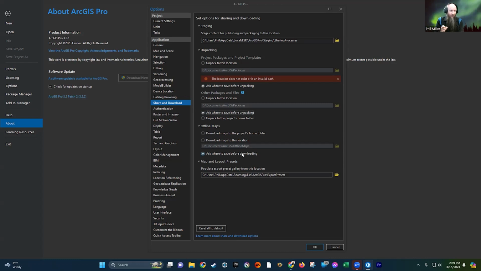Now, I don't think that this was the default. If memory serves, the default was unpack to this location, unpack to this location, and unpack to this location. I think because I was signed in to my Esri account when I logged in, I think this changed for me. So be forewarned. I set these to ask me where to unpack. If yours don't say that, you may want to set it to ask you where to unpack.